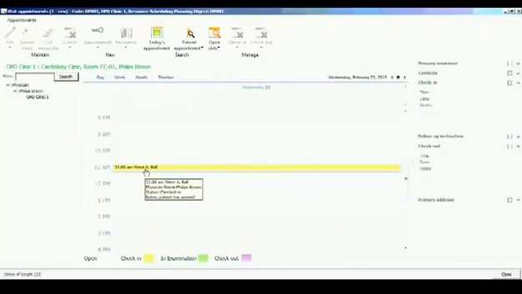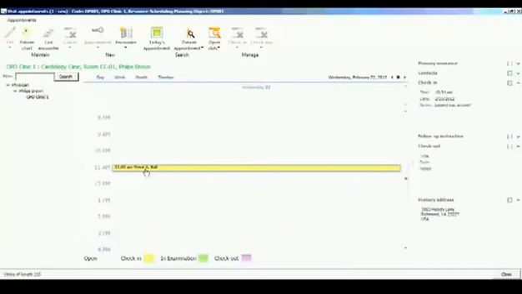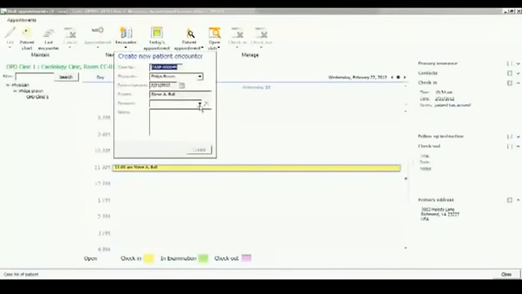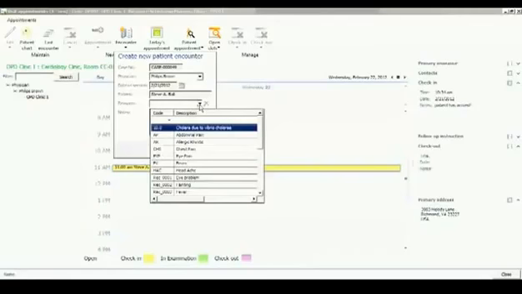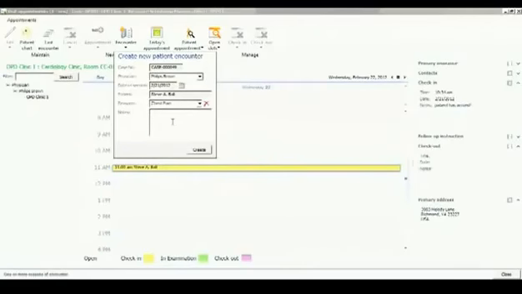Right now she sees our patient, Steve Ball. He's checked in, but he's not yet in the examination room. So that's the nurse's cue to go ahead and move him into the examination room by beginning an encounter. So creating a new encounter is very simple. All she has to do is select the reason for the visit, which is chest pain.